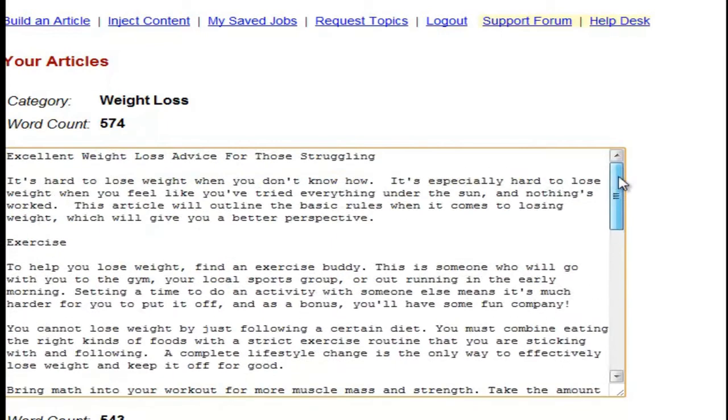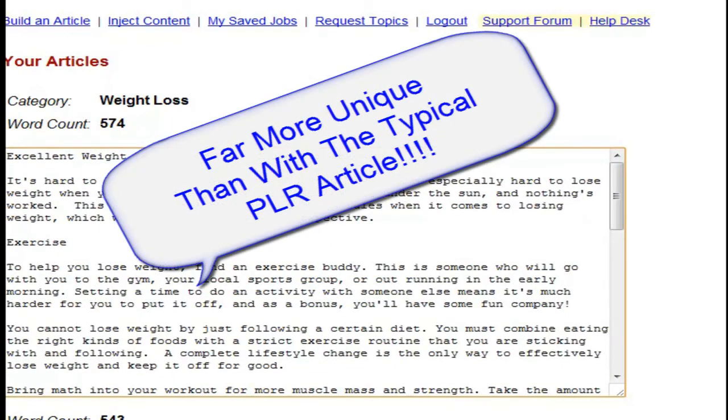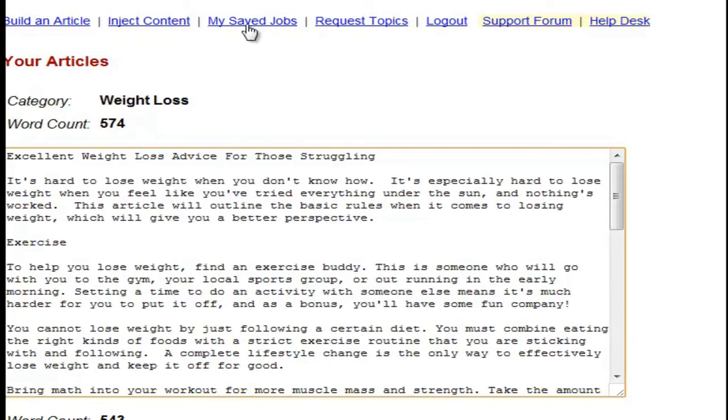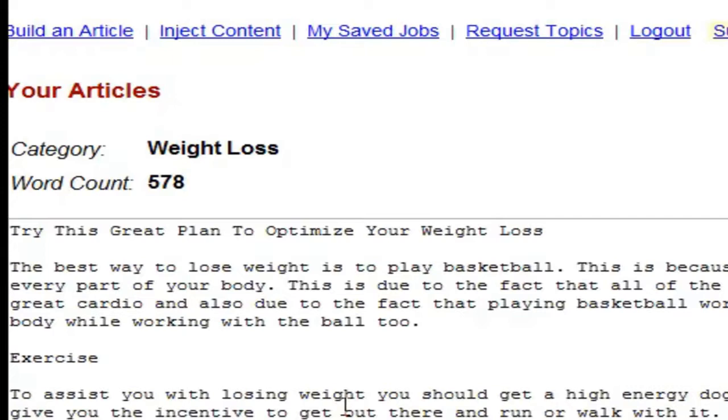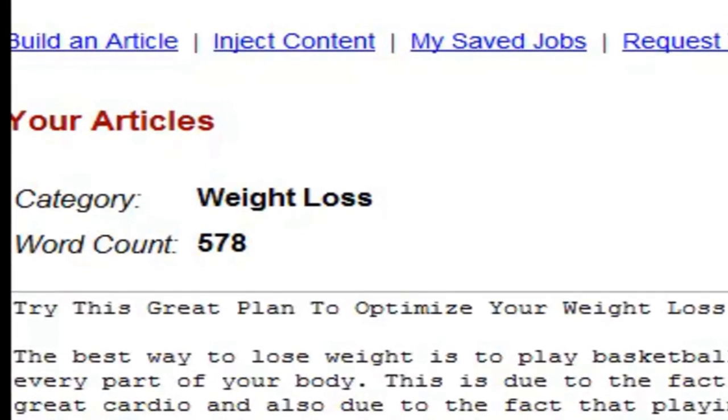But the point is that what you get each time you click that button is far more unique than what you get with a typical private label rights article. Now let me demonstrate my saved job. Now the Article Builder database literally has tens of thousands of categorized snippets, but it's not stopping there. Thousands more snippets are added every week, and that means an almost unending supply of fresh content for your articles.